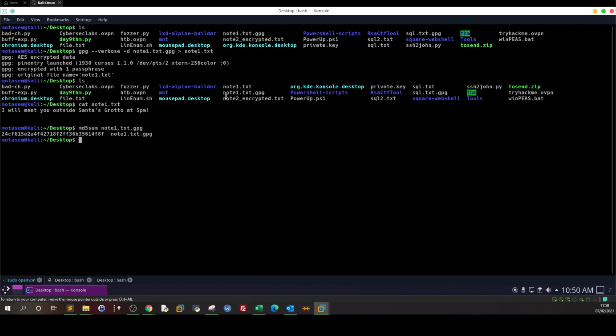So what do we have? We have the note2 encrypted text file, and we have the private key. So how do we decrypt this with OpenSSL? So openssl rsautl. Since this is asymmetric encryption, we use RSA, -decrypt -inkey private. The in file is the encrypted file, and the out file will be the decrypted version.